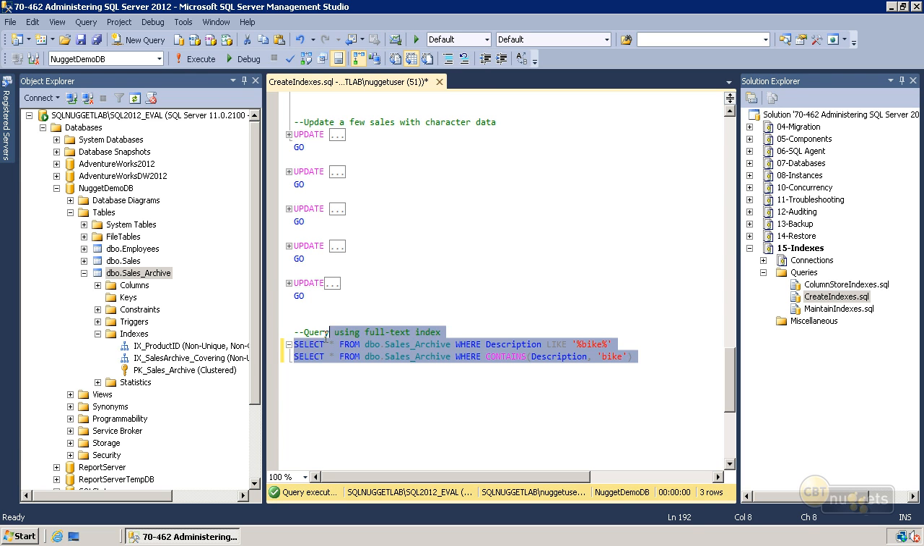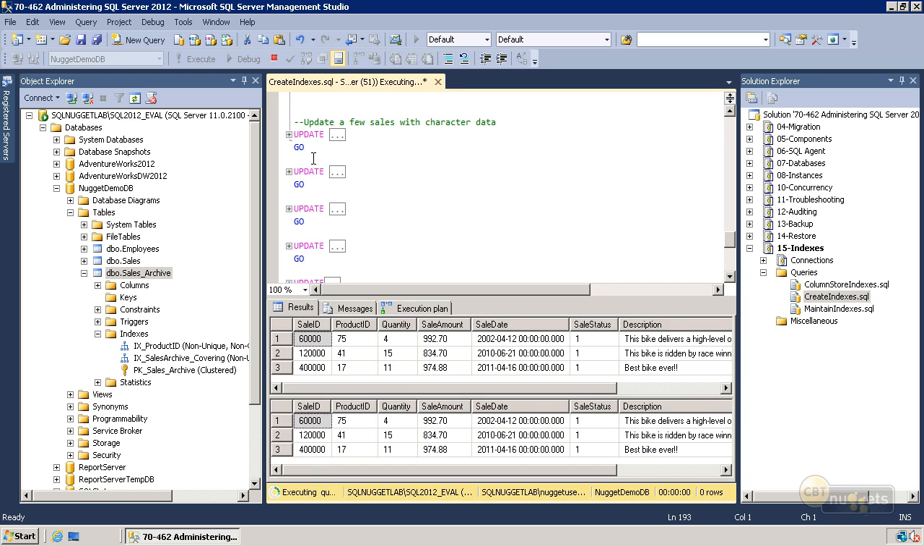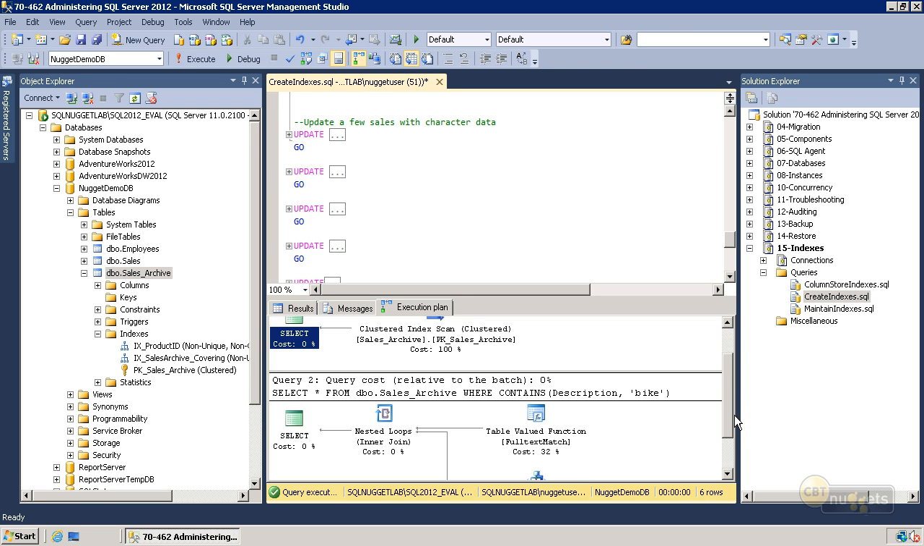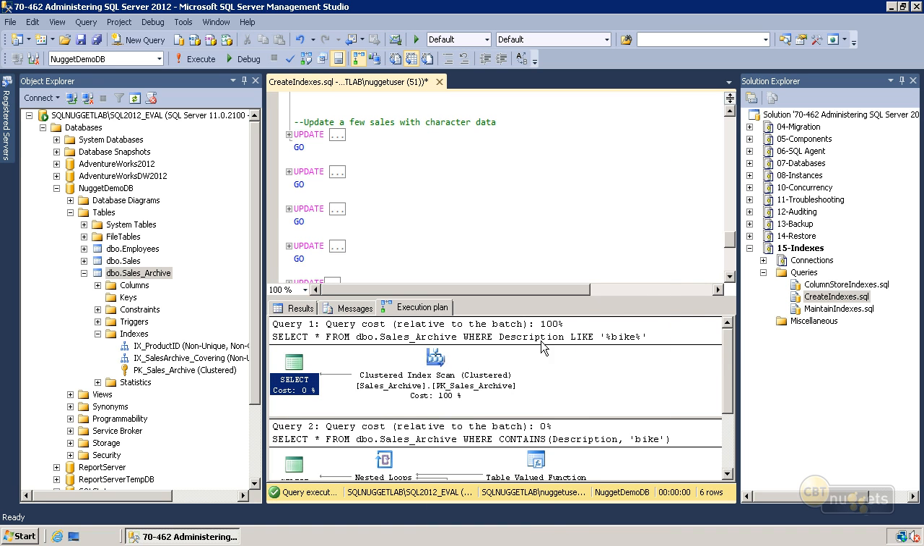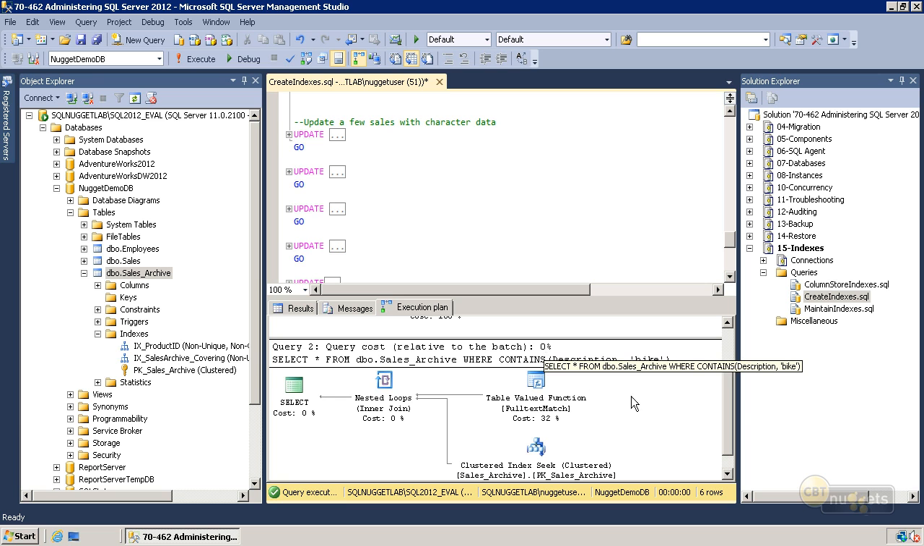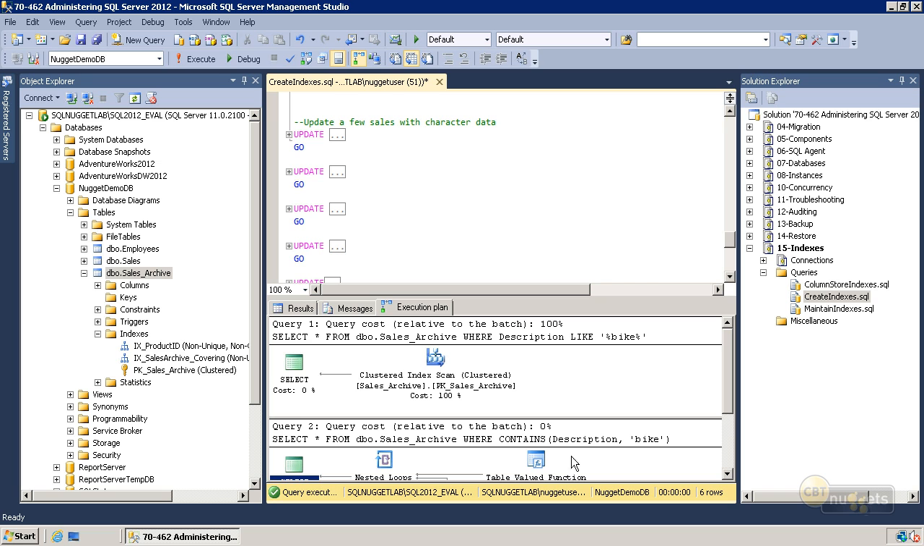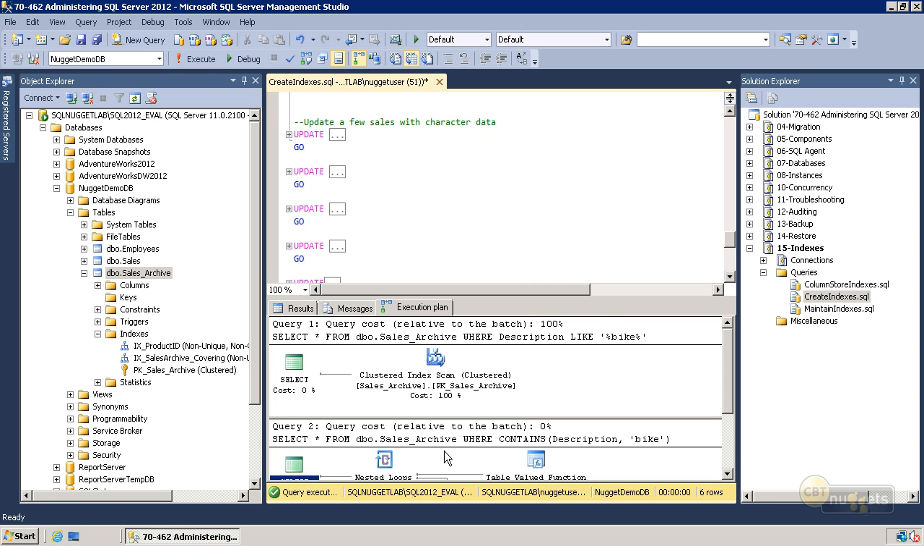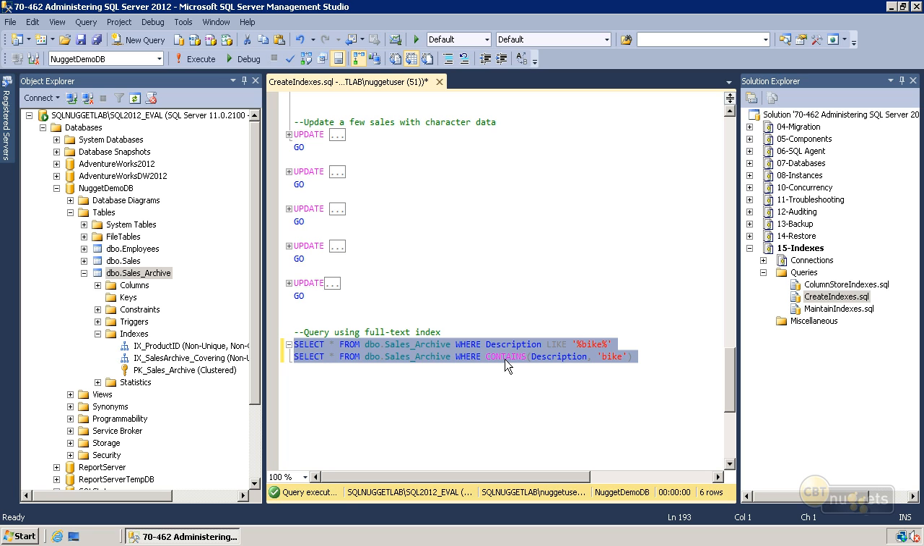In fact, if we run both of these, this is a really cool feature. Both of these, we can hit an execution plan and see that between both of these, this first one cost 100% of the batch. This second one was so fast it didn't cost anything, 0%. So usually when you run queries together, you can see which one performs better. And this one, you can tell, costs 0% relative to this one costing 100%. So it was extremely fast doing our full text search, our full text query, rather than our regular query here.